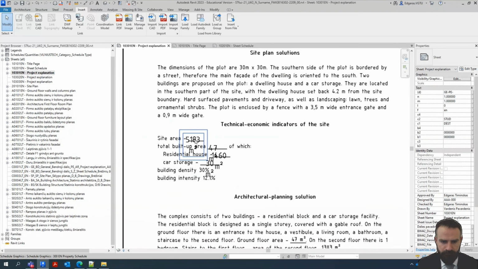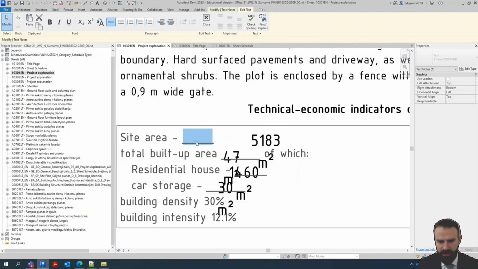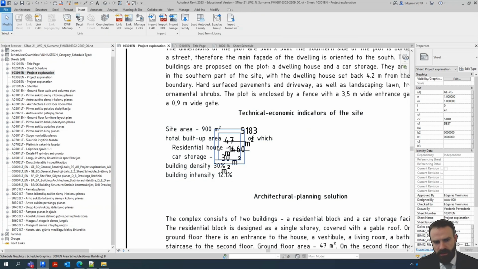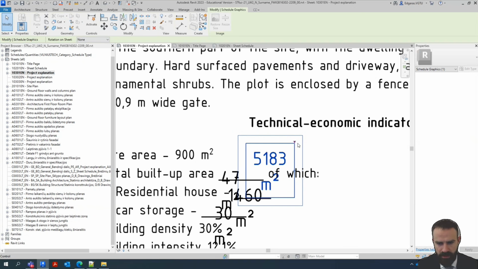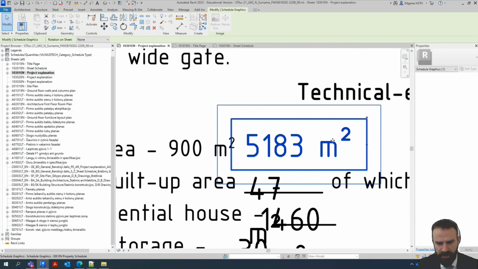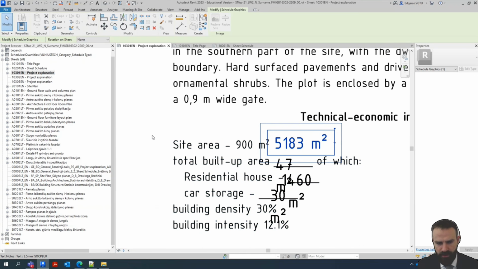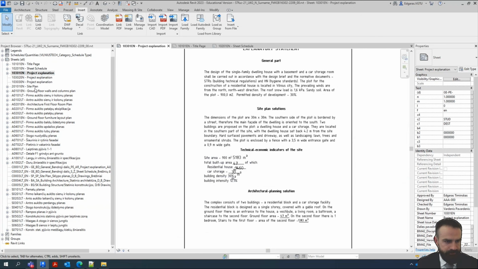Of course, you can delete these numbers and just type the site area by hand. Let's say, if you know, 900 square meters, you just click up and you can type this number like that. So both techniques are correct. I always invite you to do some integration with existing data, so all the numbers come from the project, not typed by hand, but it's your choice.